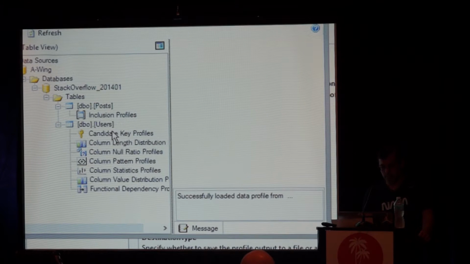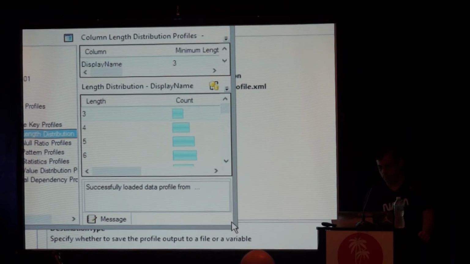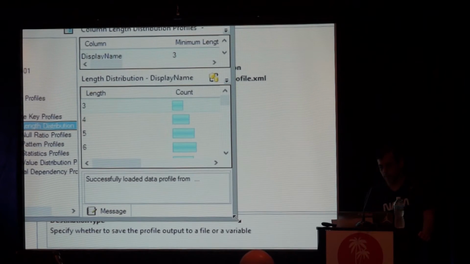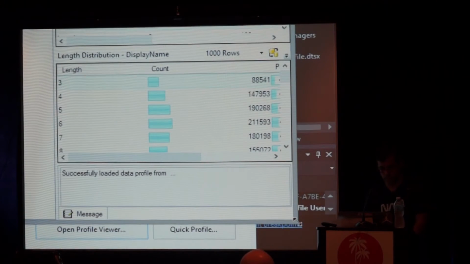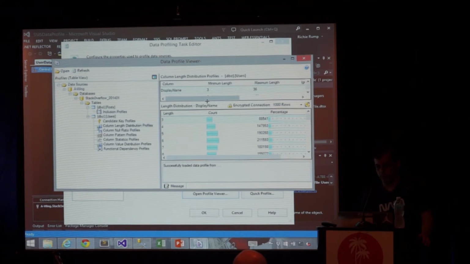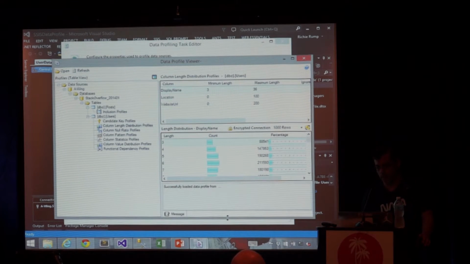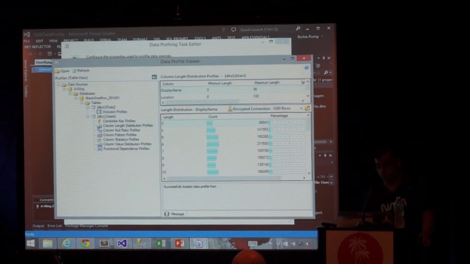it's kind of weird. And maybe if I could, the column length distribution profile. So this is what this is right here. And maybe if I zoom out, we'll see more. All right, so this is what this column length distribution profile does. And I have here for the display name, these are all the lengths of all the values that are inside of the display name.